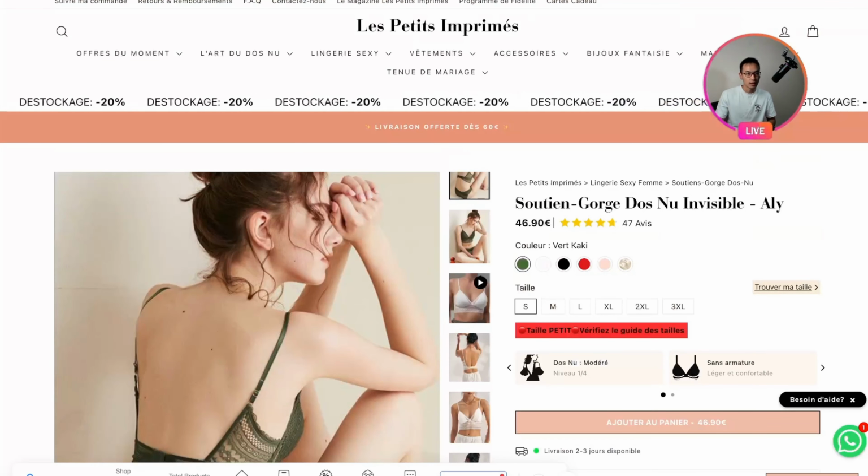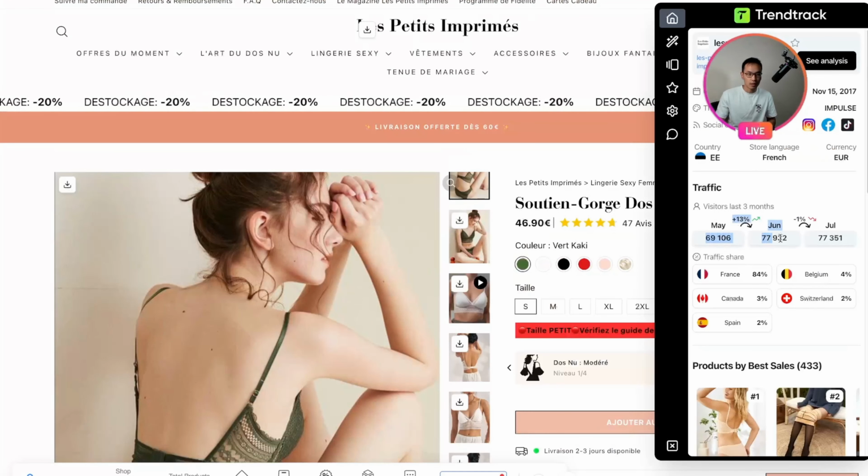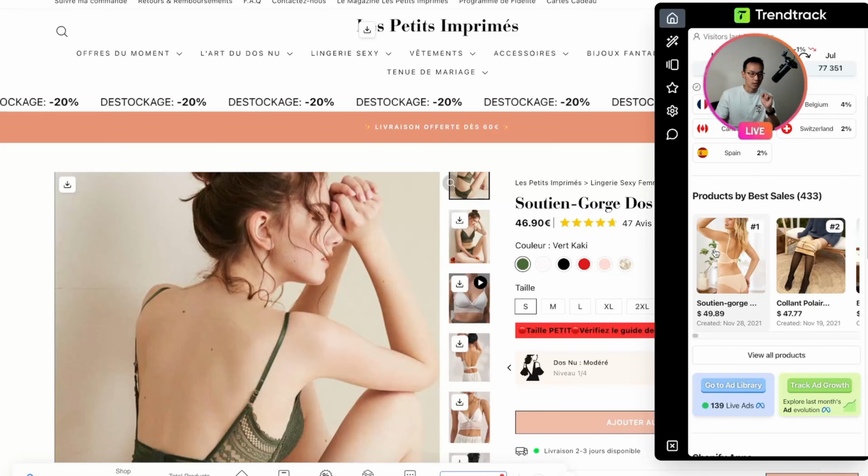And on top of that, we're going to see whether this site is actually performing well or not. Well, it gets an estimated 70,000 visits per month according to the Chrome extension TrendTrack. Of course, that's just an estimate. Sometimes it's more, sometimes it's less. And we're also going to look at what their best sellers are. Here we can see that it's this bra that's doing really well and making quite a lot of sales. But we can also see that the fleece tights here are in the top 2 best sellers. And we know that this kind of product works really well during Q4 and can sell very well.